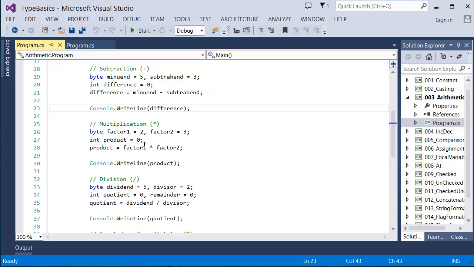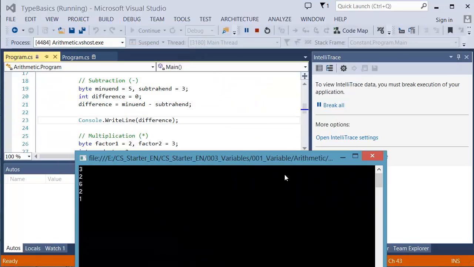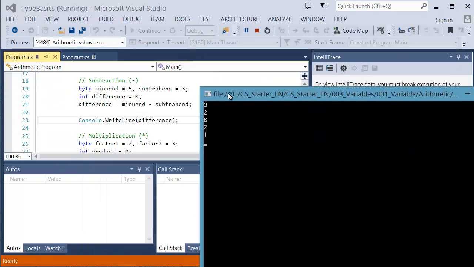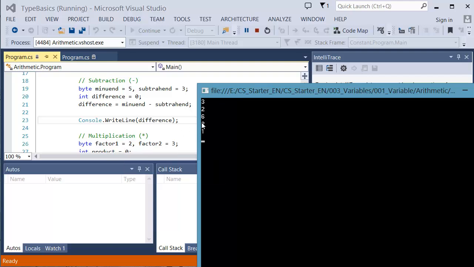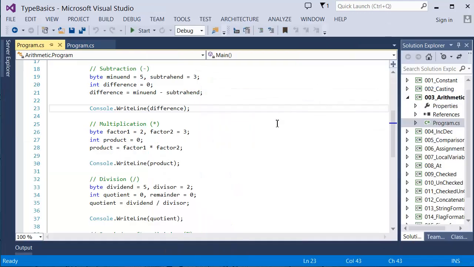So let's go on to multiplication. Creating a byte-typed variable named factor1 and assigning a value of 2 to it, at the same time creating also factor2 and assigning a value of 3 to it. What do you think will happen? 2 times 3, which is equal to 6. And we're trying to print the result in an integer-typed variable we created and named product. So the product of 2 times 3 will be equal to 6. Again, let me just run it very fast and you'll see. 6. Here we go. 2 times 3 is equal to 6. So this is how arithmetic operators work.